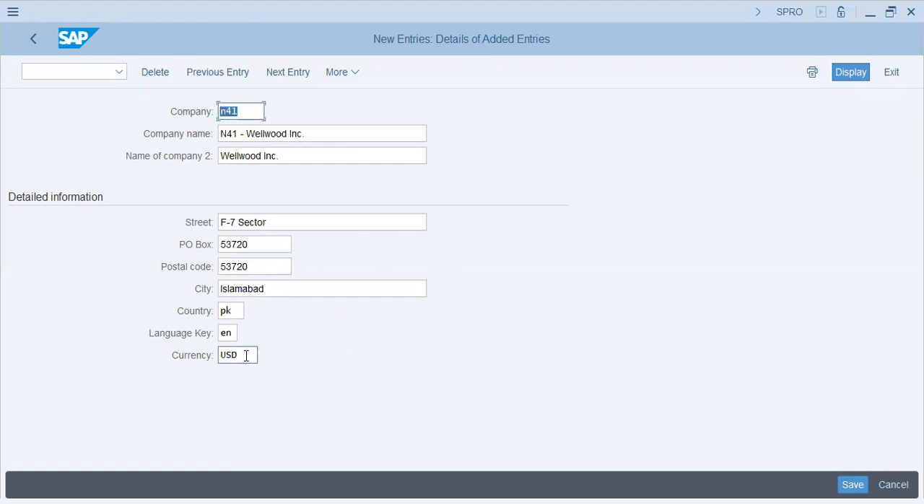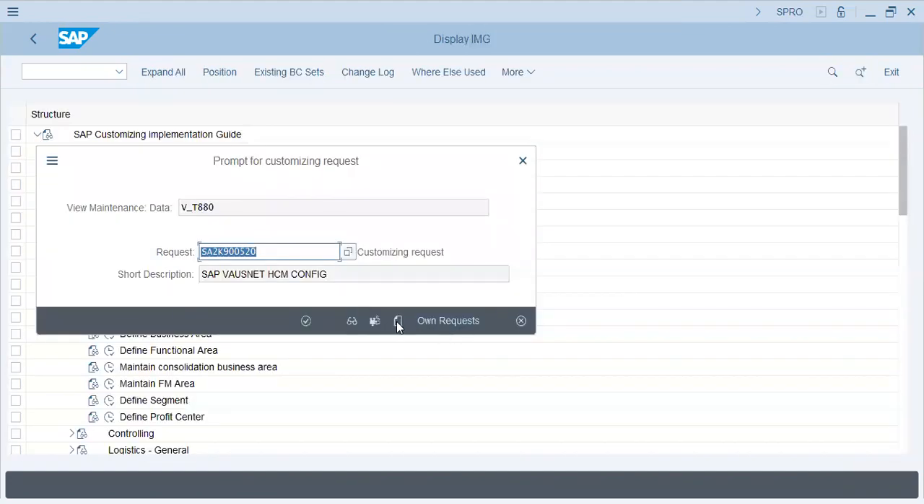Later on, when we make a company code, then we will differentiate the currency from USD to PKR so that we can also learn foreign currency valuation. Save. Over here, I will make, now this is the transport request. This is always unique. Okay, and this is what you provide to the basis consultant to transport it to the QA server or the production server, whatever the case may be.